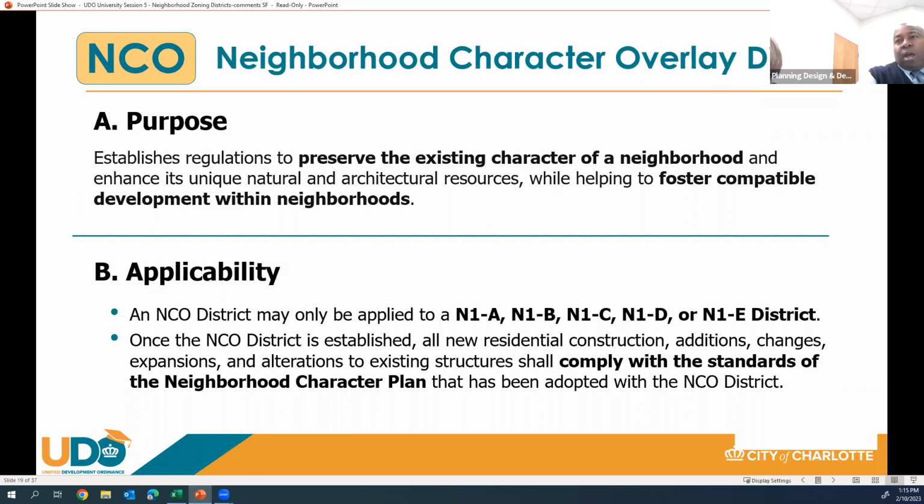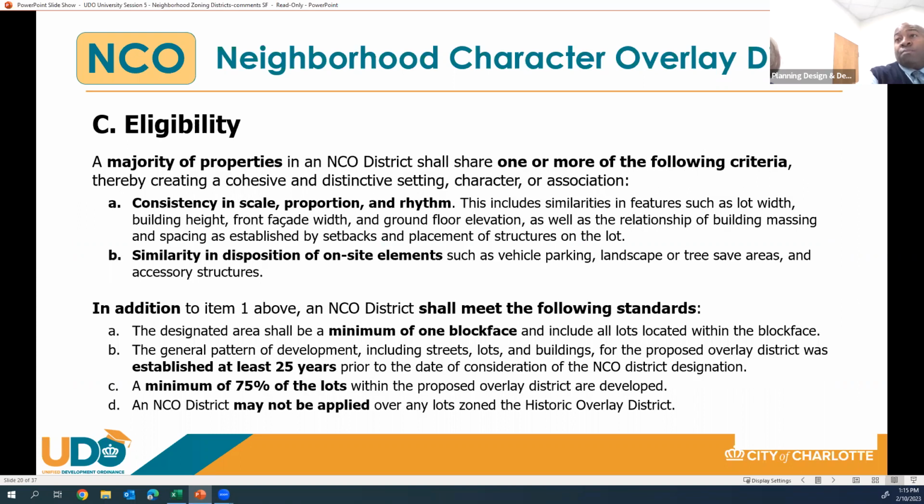Once the district is established, all new residential construction, additions, changes, expansions, and alterations to existing structures shall comply with the standards of the neighborhood character plan, which has been adopted with the NCO district. Eligibility: a majority of the properties in the district shall share one or more of the following criteria, thereby creating a cohesive and distinctive setting, character, or association.